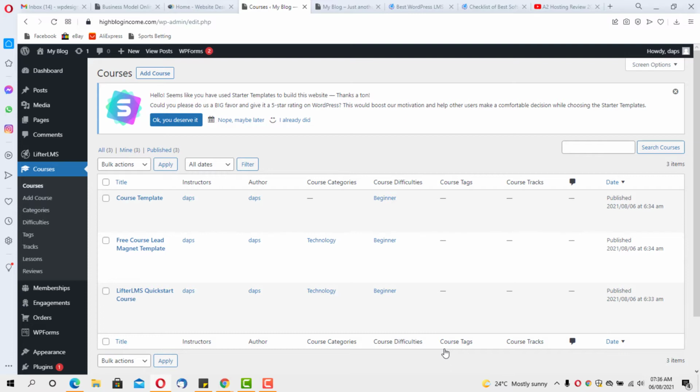Before we go straight into checking out these templates and modifying them into something that will come in very handy and useful for us, I want you to notice that the instructor here is the apps, the author here is the apps, and your course category is technology, and then course difficulty is beginner. Then you can see that we don't have tags and we don't have tracks for these courses.